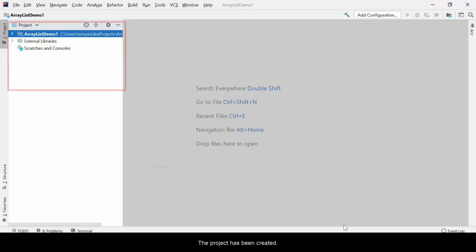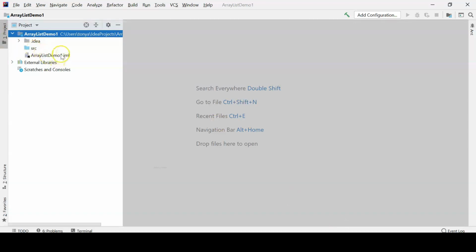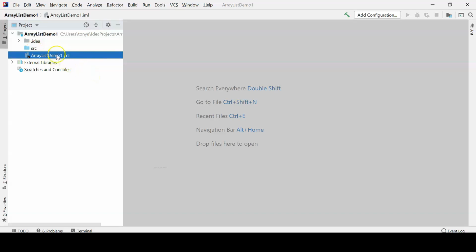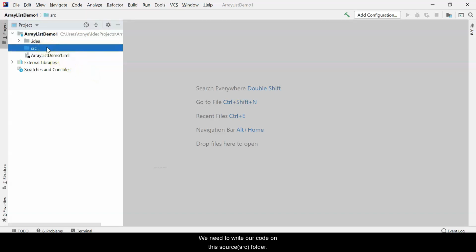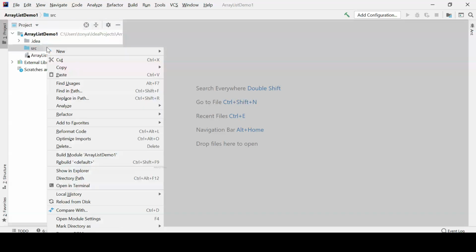The project has been created. As you can see on the right side, the project is available. Now let's see the project structure. These are the project files. We need to write our code in the source folder. I am right clicking on this. Here we have many options.